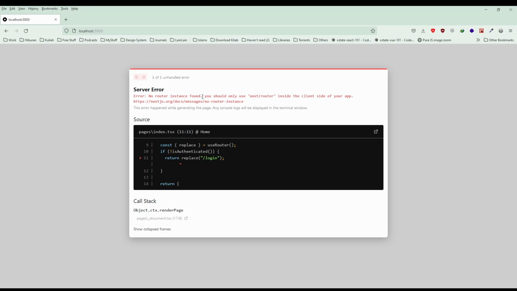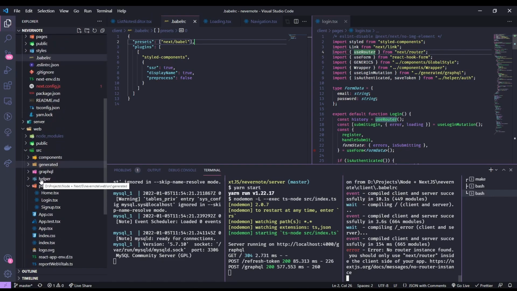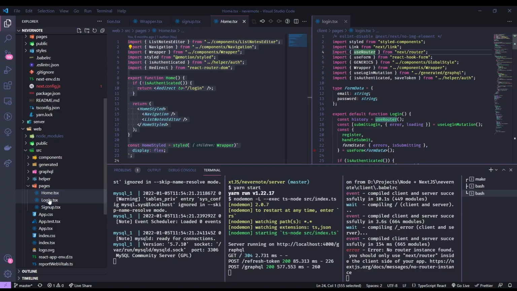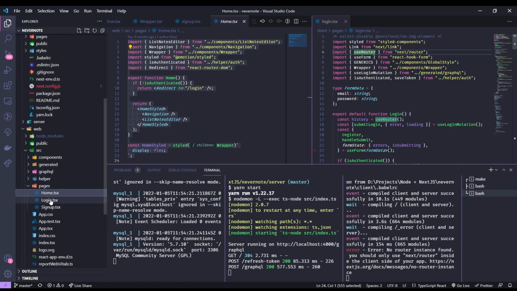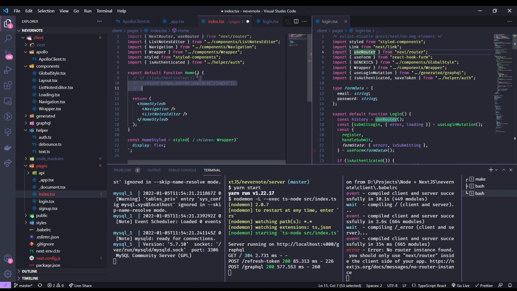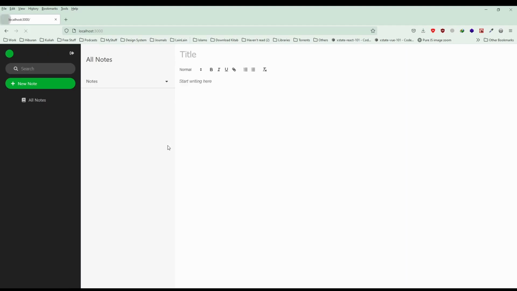No router instance found. Oh, okay. So in this thing, where is this page index? Let's comment this first. Then go to this one. Okay, it's working.